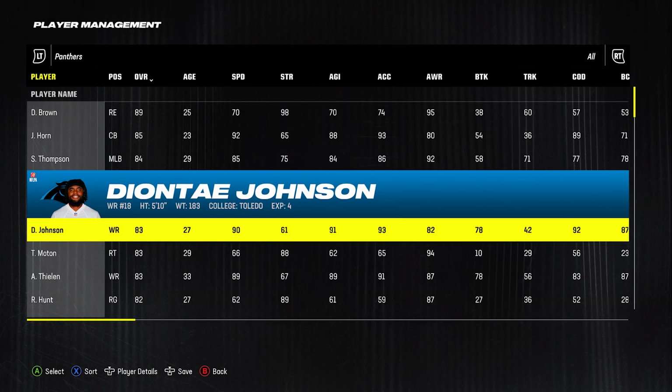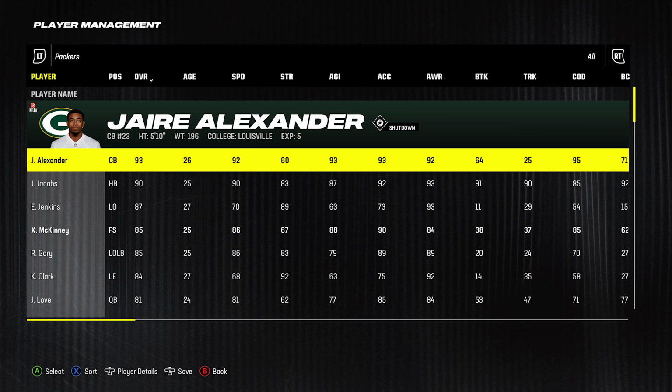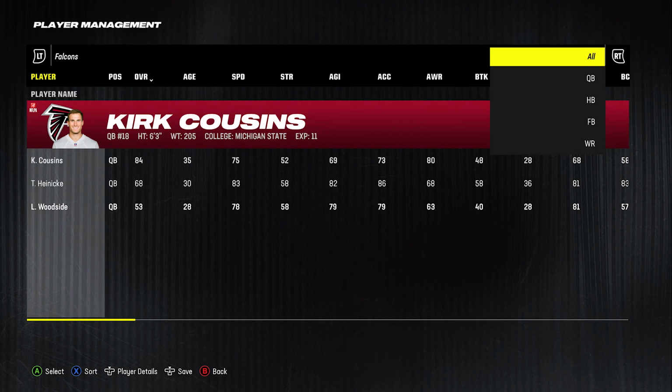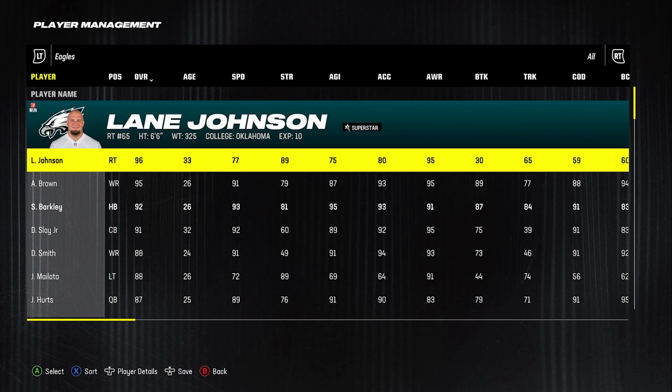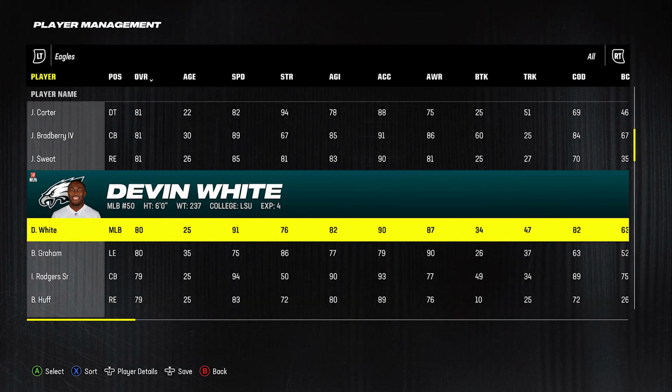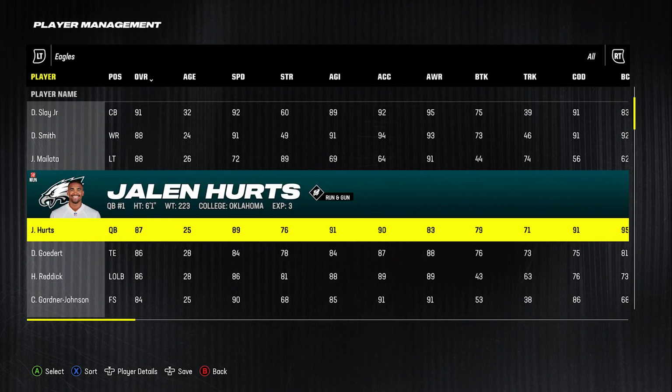We've got Deontay Johnson here on the Panthers. That's right. We go to the Packers. They've got Josh Jacobs. We can see here we got Kirk Cousins on the Falcons. Keep scrolling. The Eagles had a lot of additions. We got Saquon Barkley, Devin White. So you can see everything looks pretty up to date.